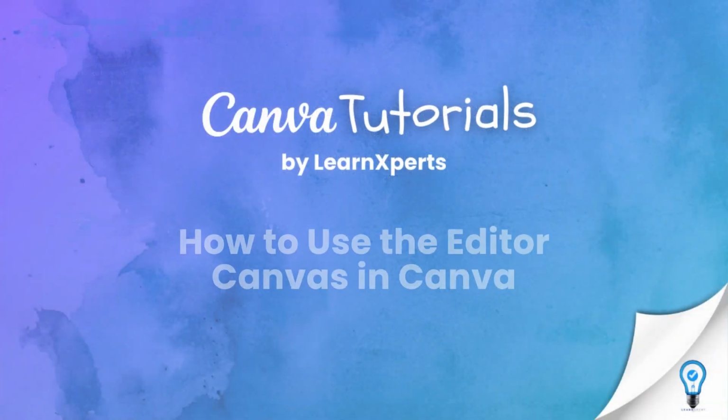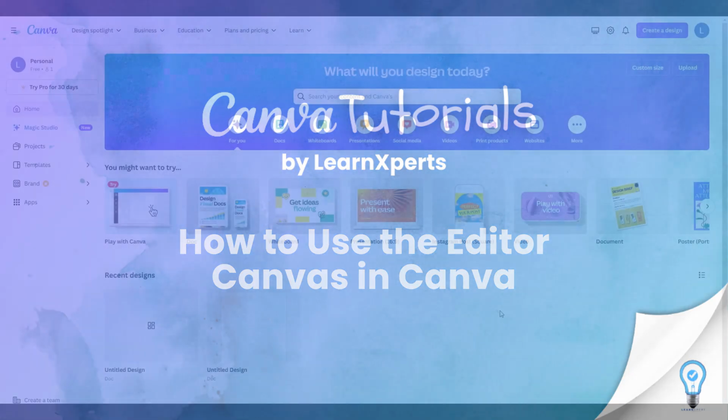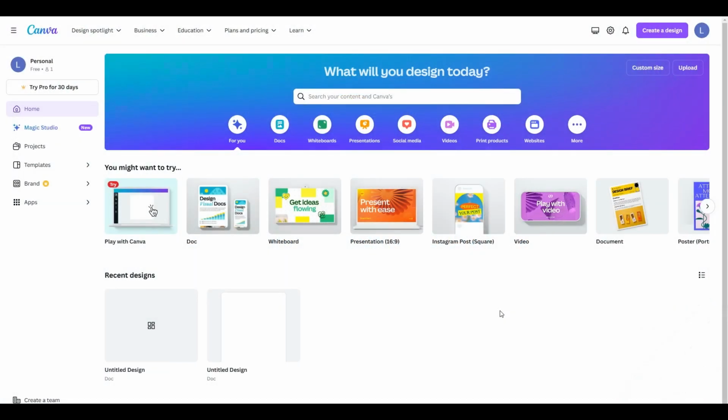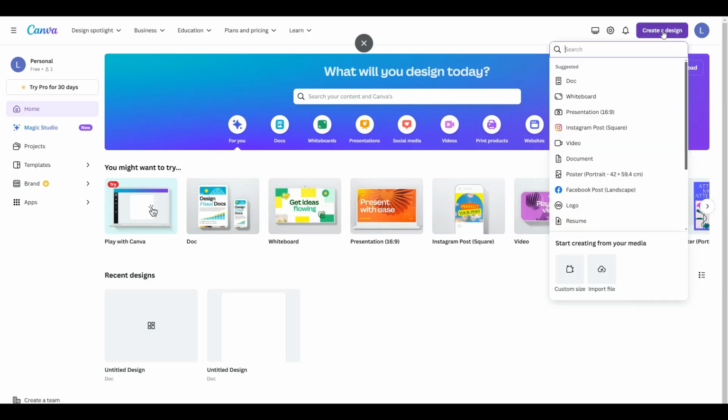Now that you're connected to Google Drive, let's explore the Canva editor canvas. This is where all the magic happens. Let's start by creating a new design. Select the type of design you want, like an Instagram post, a presentation, or any custom dimensions you want. Let's select an Instagram post.